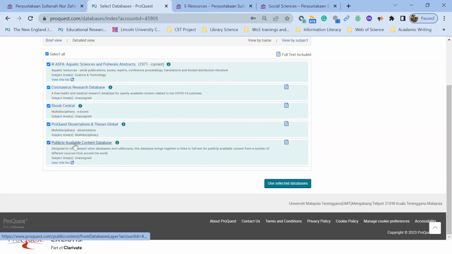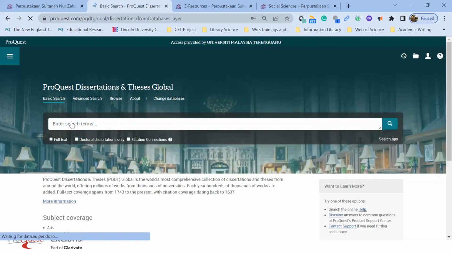What you have in the publicly available content database is the information such as scholarly journals, conference papers or working papers that are available in open access. It is now highly well indexed in ProQuest and can be discovered through the ProQuest platform. So this is the publicly available content. But today we will focus on the ProQuest dissertation and thesis.